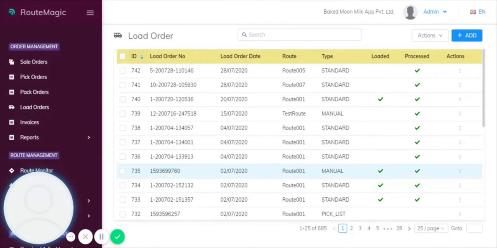So now we're on the load order page. We placed an order. It's been requested and accepted through the sale orders section. It's been picked and it's been packed, and now it's onto this section here and this stage of the process. So what we have here is a similar sort of information for each order as we saw before with the load order date, the route that an order is set to go out on, and also here, which is different to before, is the type of load order.